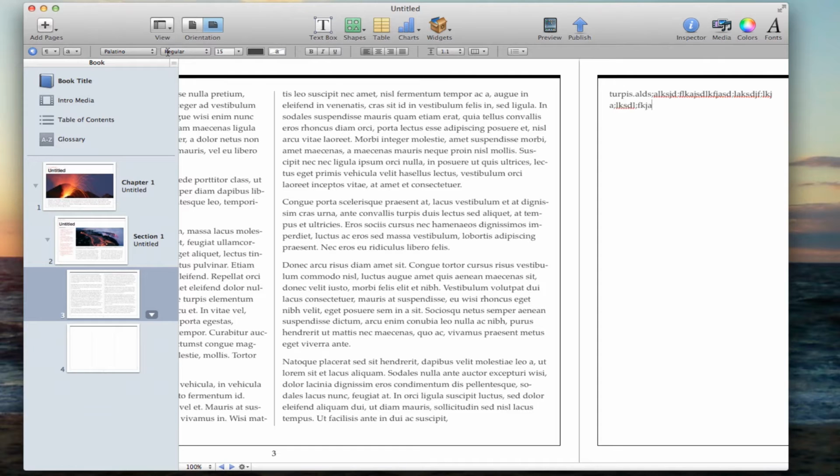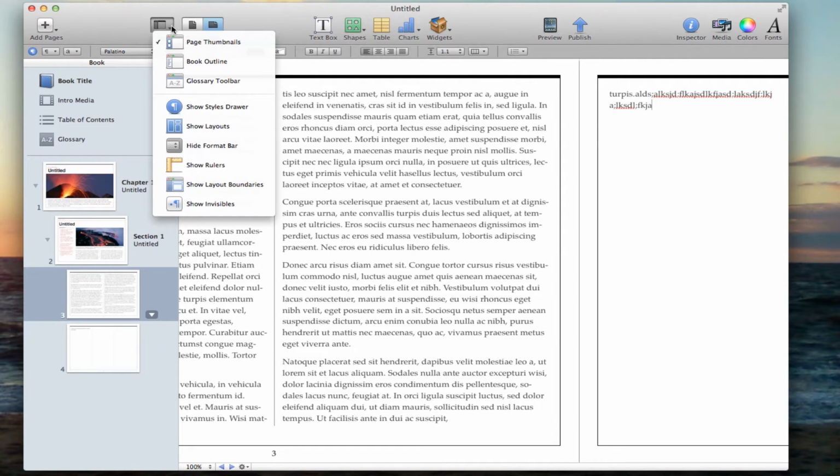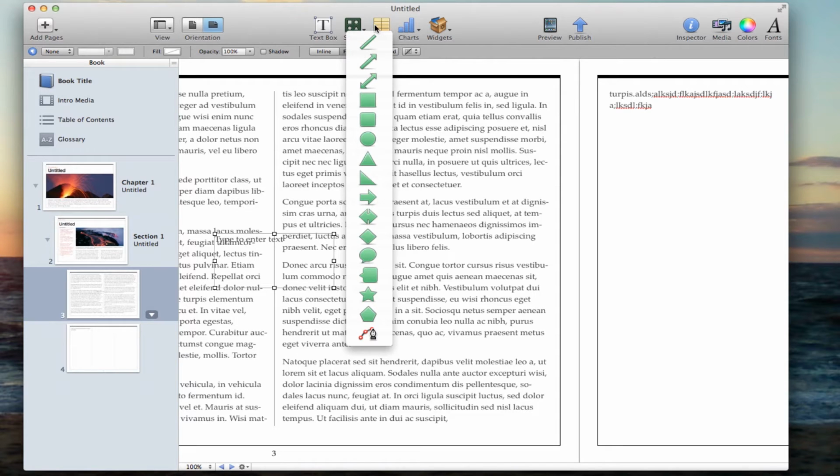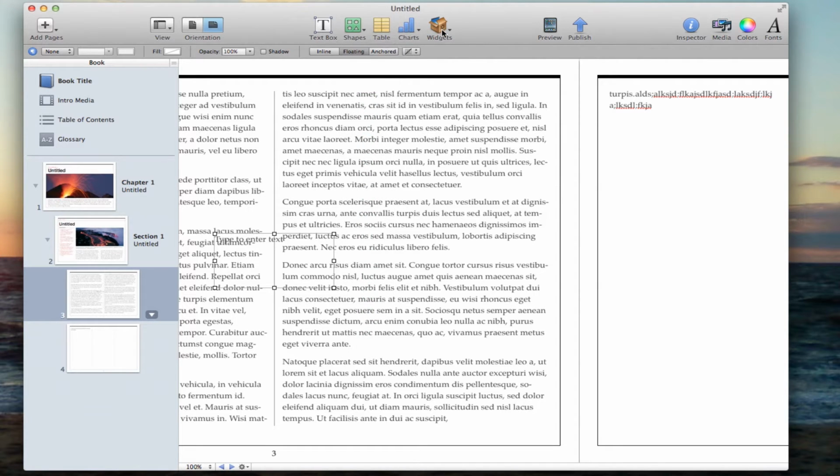And there we go. You can also toggle between the different views. So you get page thumbnails, outline view, your glossary toolbar, and then some typical Mac features that are familiar for Pages users. You can change the page layout orientation. Of course, all the things like text aligning are still exactly where we left them in the other apps. We see that we can, again, add in a specific text box over something. We can also add in some shapes and some tables, charts, widgets, etc.